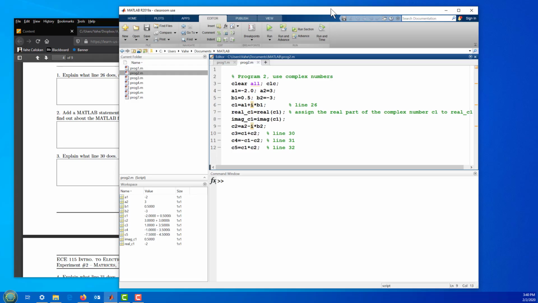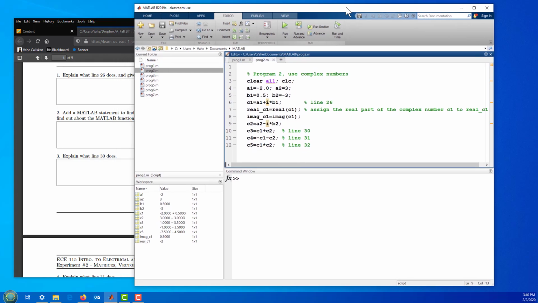But again, EC 115 is obviously not a course on Matlab programming. We could dedicate 2 separate semester courses to Matlab programming. All right, so that gives you an idea.